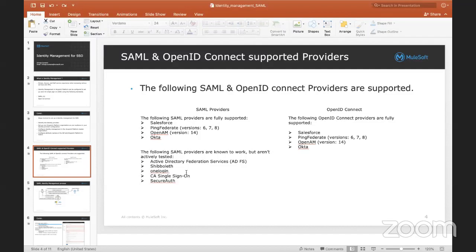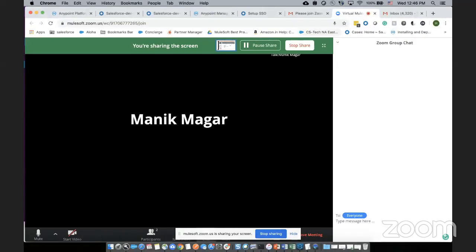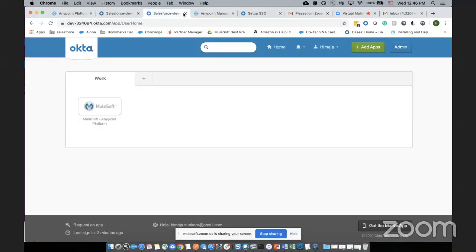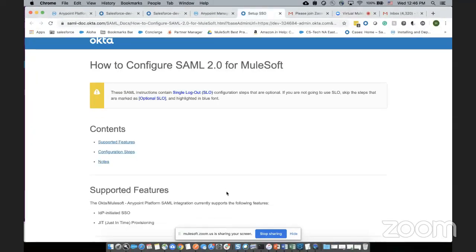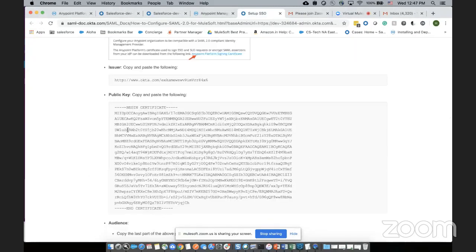Okay, thanks. Next is: in the SAML doc, I see begin certificate and end certificate. Is that the load balancer mapping certificate? So just a second. You get the certification information here. This is the public key that is sent along with the request. This is something you could get from the setup instructions. So you just have to copy this and paste it in the Anypoint platform.